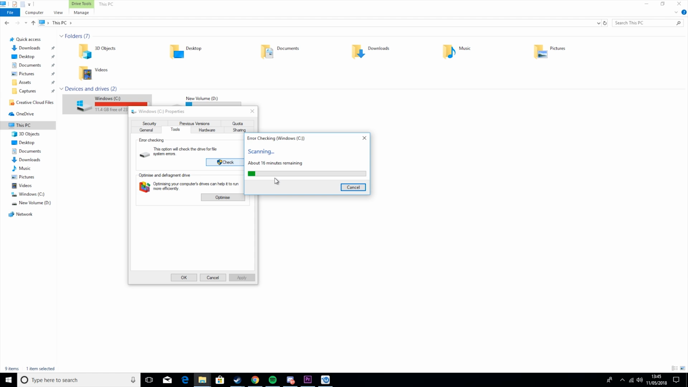So then you want to go to error checking, you want to check for some errors, scan drive. Again, depending on how big your drive is and how much you store in there, it can take longer, it can take shorter. I personally have a pretty small SSD, so it doesn't take that long. As you see, no errors.